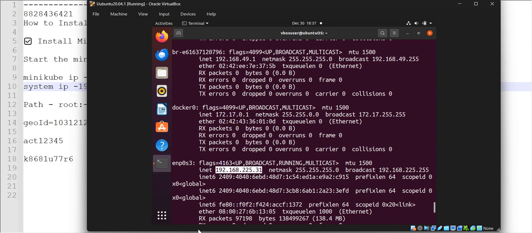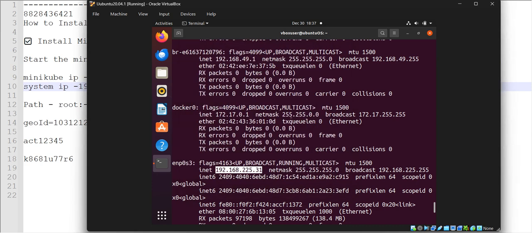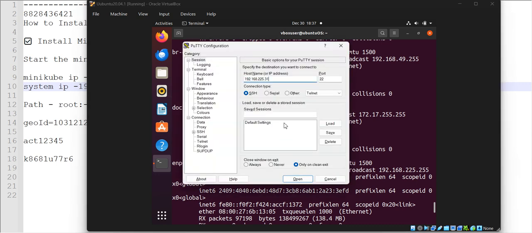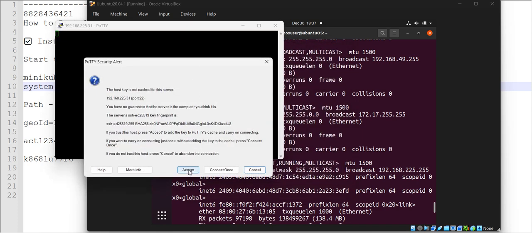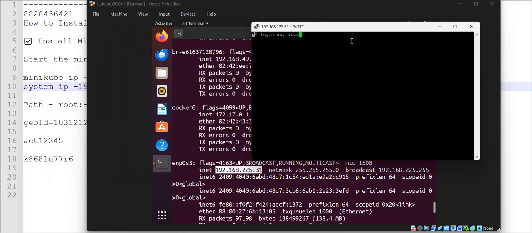You can see here, guys, and from here I will copy and paste. Sorry, this will not copy. 192.168.225.31. So here I will do the SSH configuration. I will open it and it will ask me for acceptance. So I will log in as a VirtualBox user, which is my custom user.